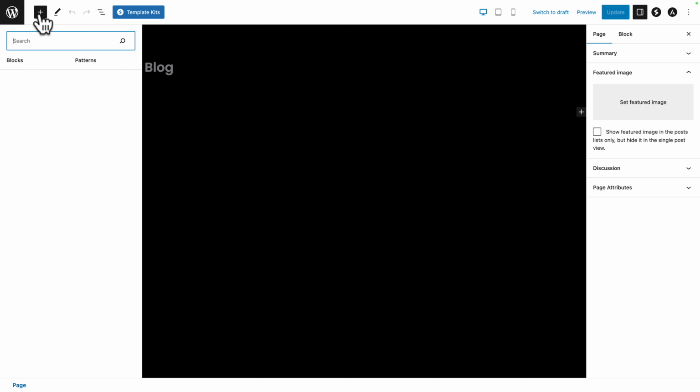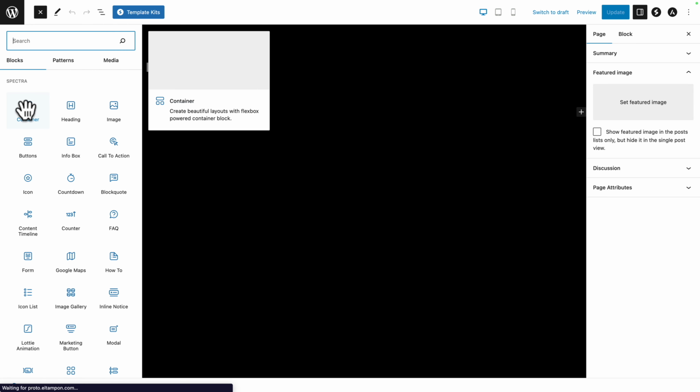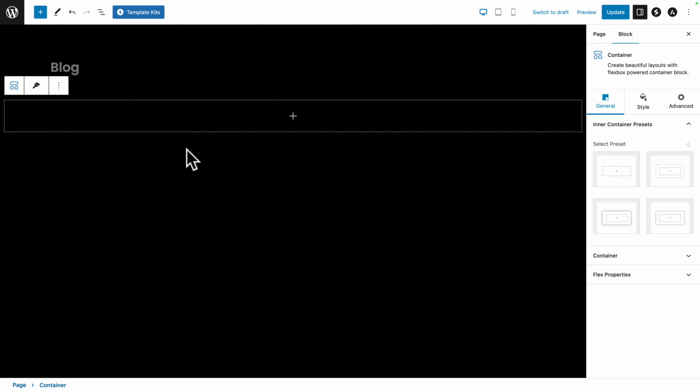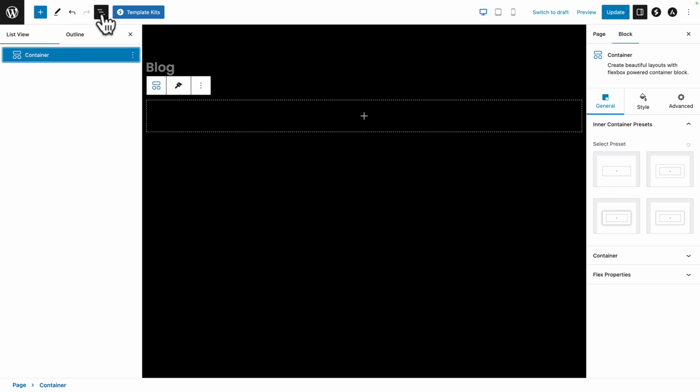Okay, so first you want to click on the plus sign and add a container block from Spectra. And let's select this structure here. Now you want to make sure the container is selected, so either just click here, or if you want to be sure, click on the document overview and make sure the container is selected.